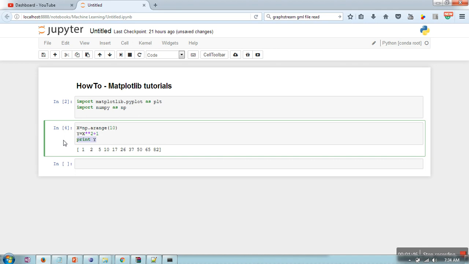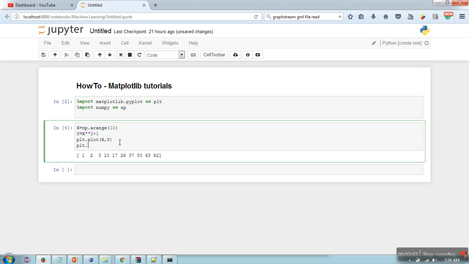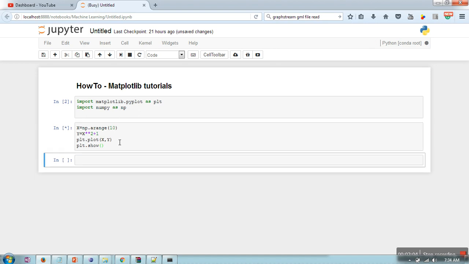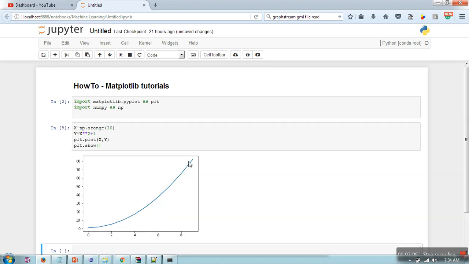Now we are going to plot x and y. So what we need to write is plt.plot(x, y). When you write this instruction, it will not plot any graph; actually it won't be visible at that point of time. So you need to write show. As you can see, this is our plot.